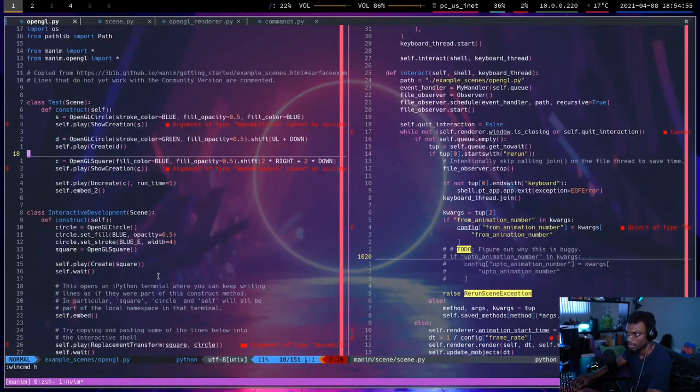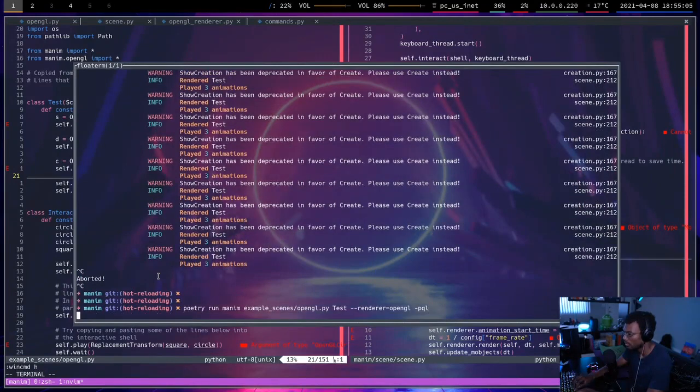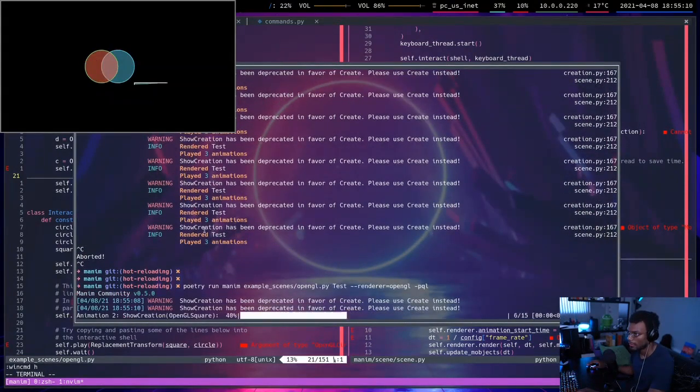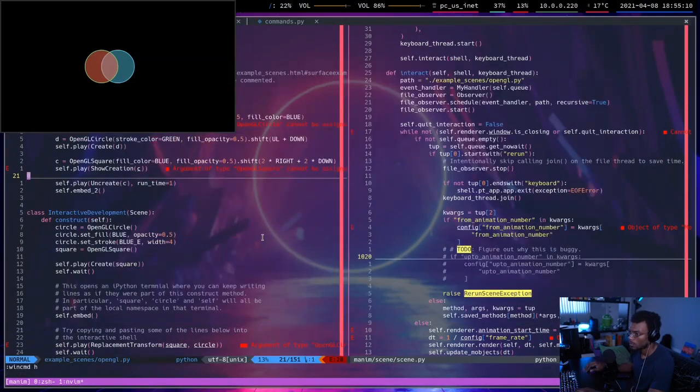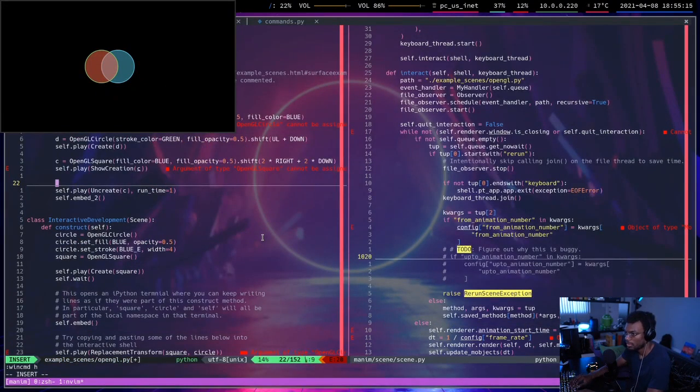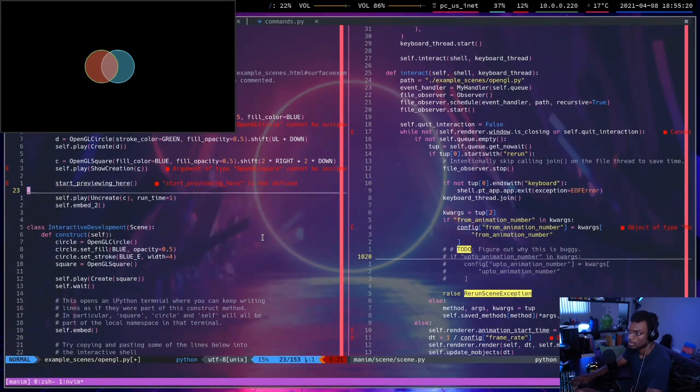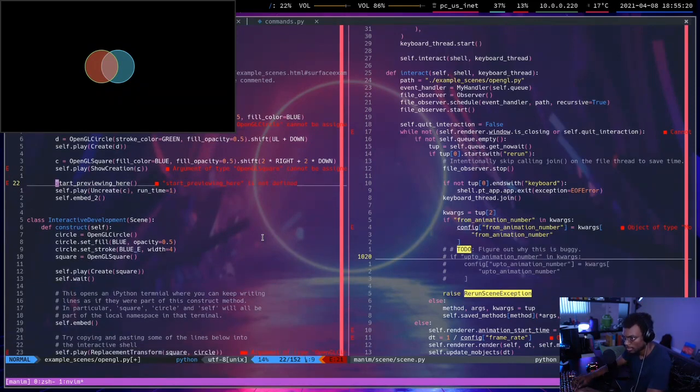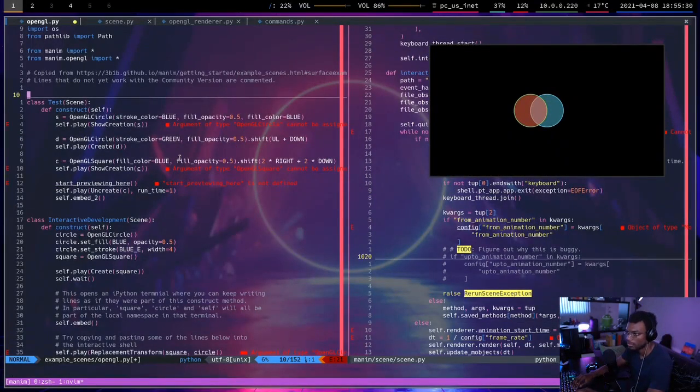Now, doing this from the keyboard, or from the file, will be a little bit trickier. Because what I want to do is I can run this like this. Then I want to do something like, let's say, start previewing here. And I want to add this, and then somehow it would know to skip all the animations until it reached this. But I don't know if that's totally doable.